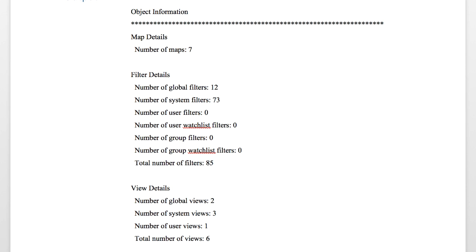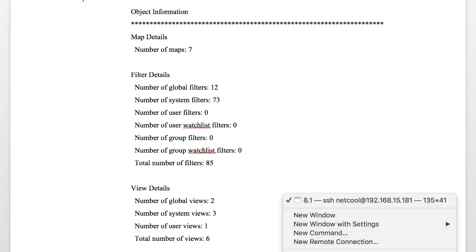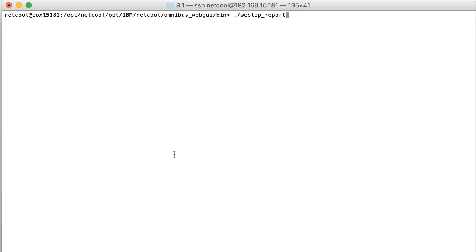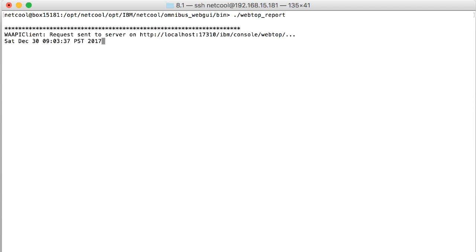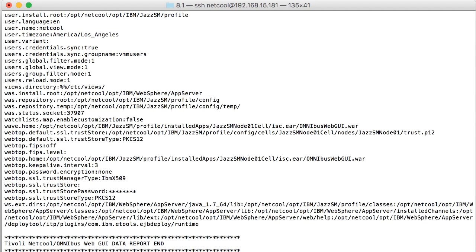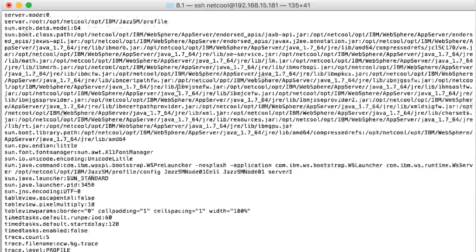I'm just going to show you how it looks if you actually run it. As I mentioned earlier, it should be in the Omnibus Web GUI bin directory, and then that's the command. So when you go run it, there's also a bunch of information that you'll find in this webtop_report.